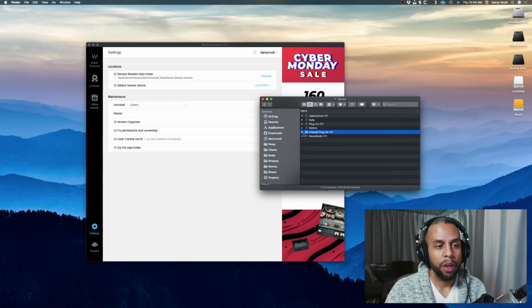But if you do, then it should be all of the plugins that were, when you upgraded to V12, all of the old versions in V11 got moved into this folder, so you can still use them.